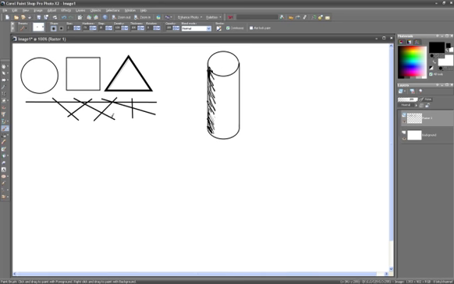But yeah, everything that you can think of can be drawn with these basic shapes. They may be mutated or formed in different ways, but everything can be drawn this way.